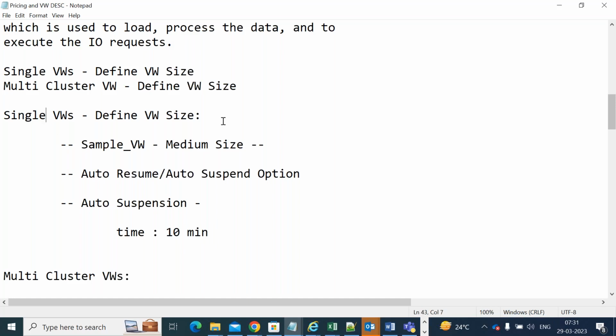Then what it will do: if you are not using Snowflake for a continuous 10 minutes, as you have given 10 minutes here, for example you completed your work for the day, used it for only 8 hours, and then logged off your system. After 10 continuous minutes of non-use, it will go into the auto suspension mode.